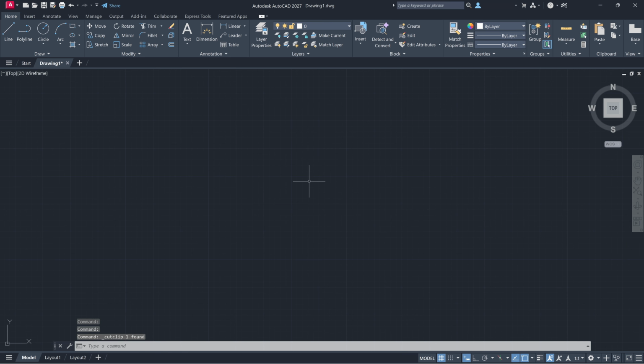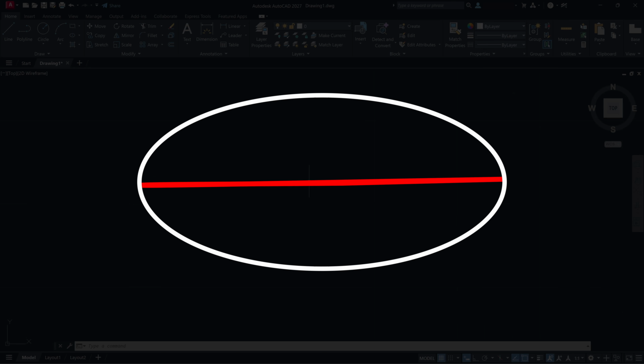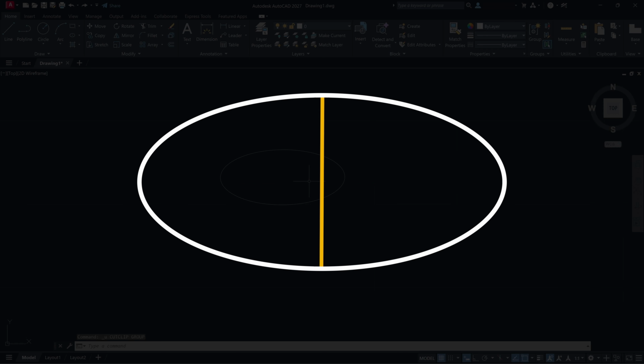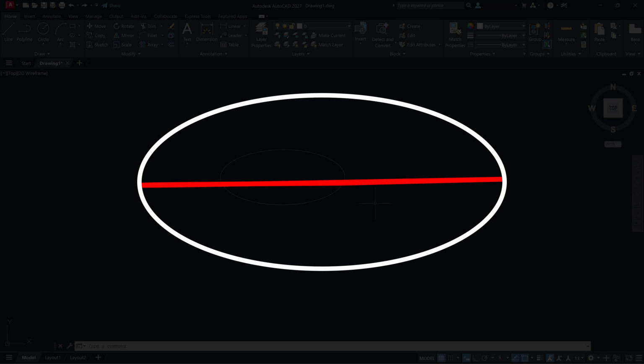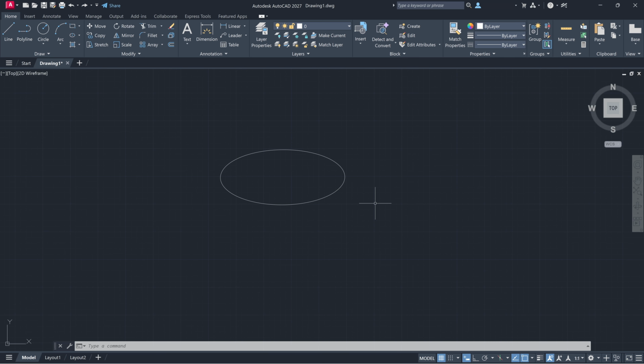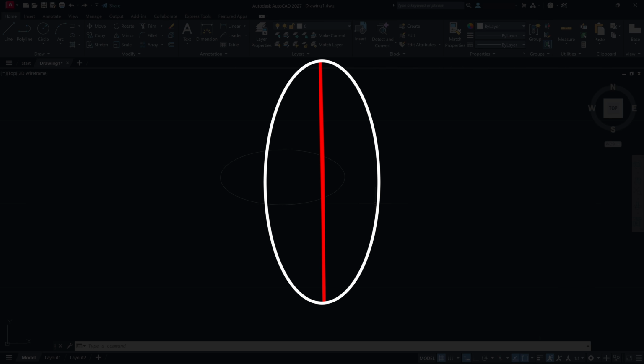When I talk about the ellipse, you may hear terms like major axis and minor axis. Don't worry, they are simple. The major axis is the long direction of the ellipse. The minor axis is the shorter distance of the ellipse. For example, if your ellipse is wider than it is tall, the horizontal direction is your major axis. If the ellipse is taller than it is wide, the vertical direction is your major axis.